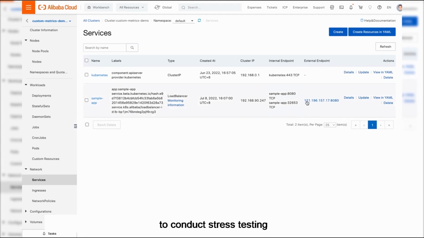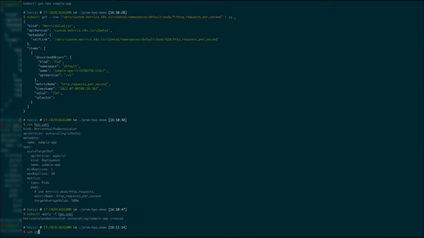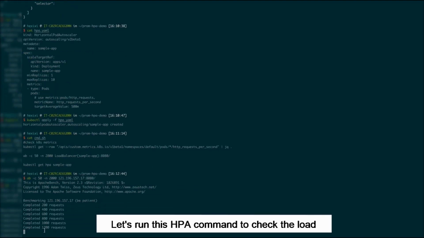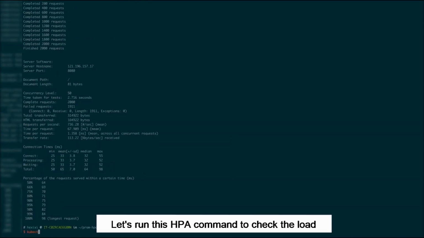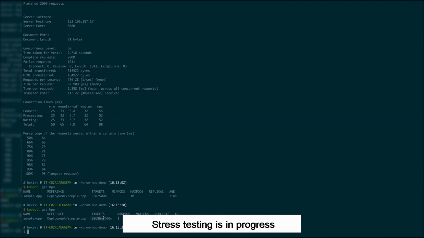Let's use this service to conduct stress testing. The load generator AB is used here. OK, the load is increasing. Let's run this HPA command to check the load. Stress testing is in progress.